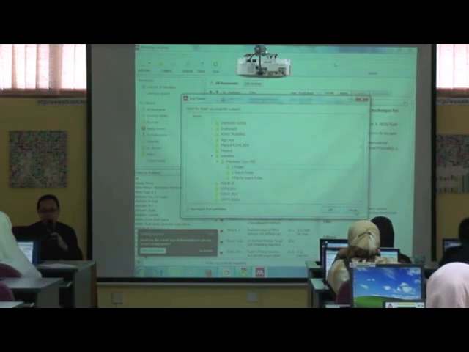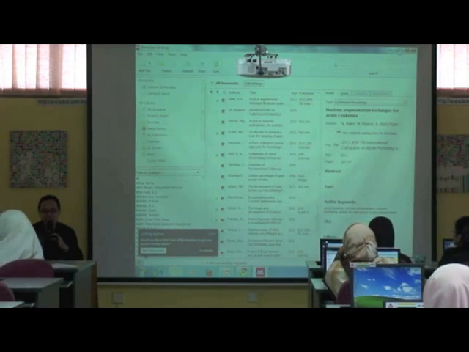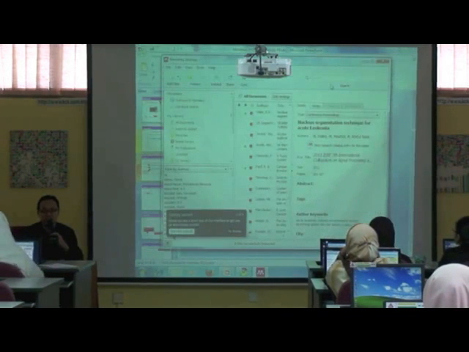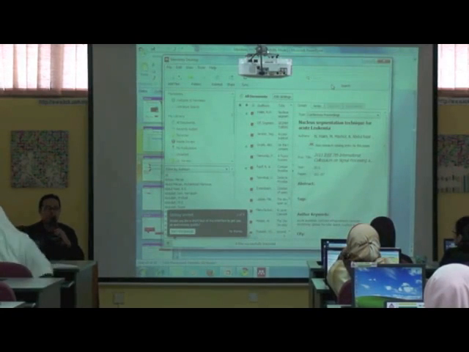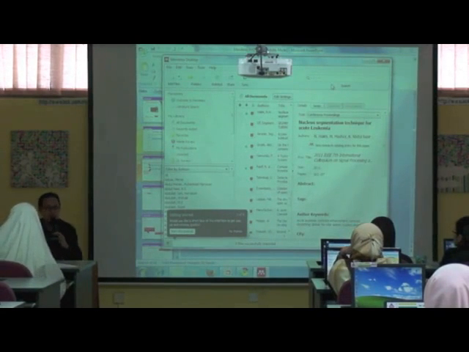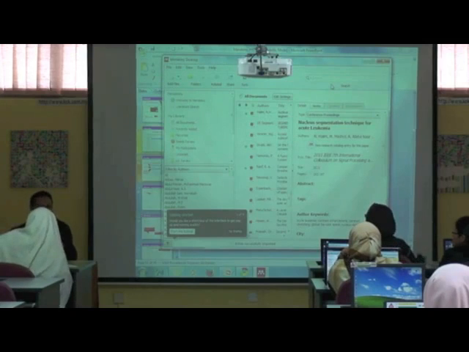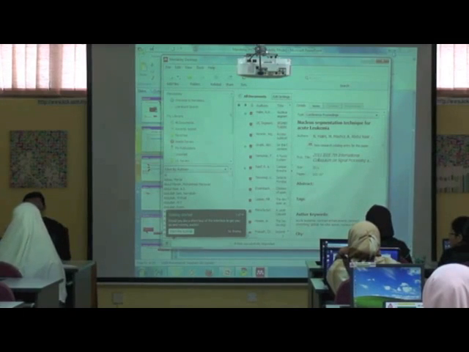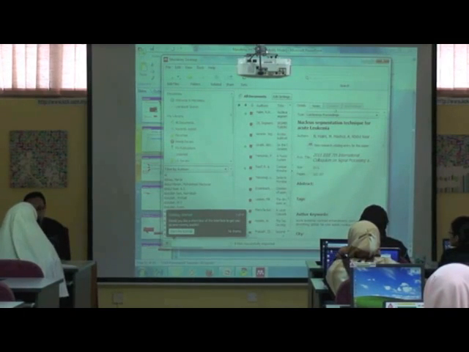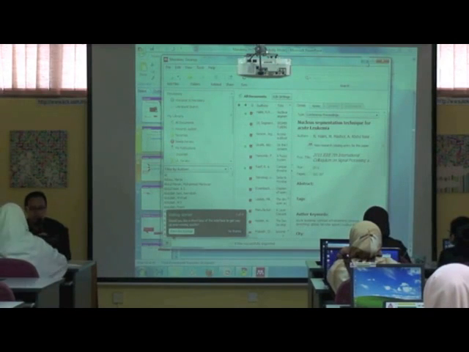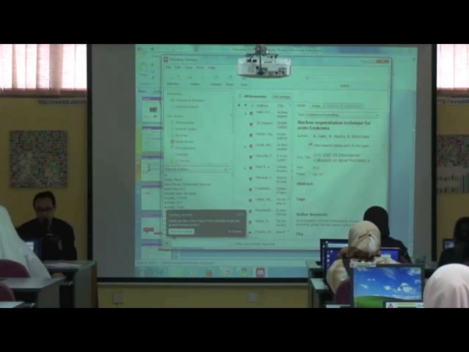Okay, actually there is a simpler way than this lah. I just show you the difficult one. The simpler way is where you can drag and drop. Because now everybody likes to drag and drop. So what you can do now is you open your Mendeley desktop like this and then make it smaller like this. You can make it like this.